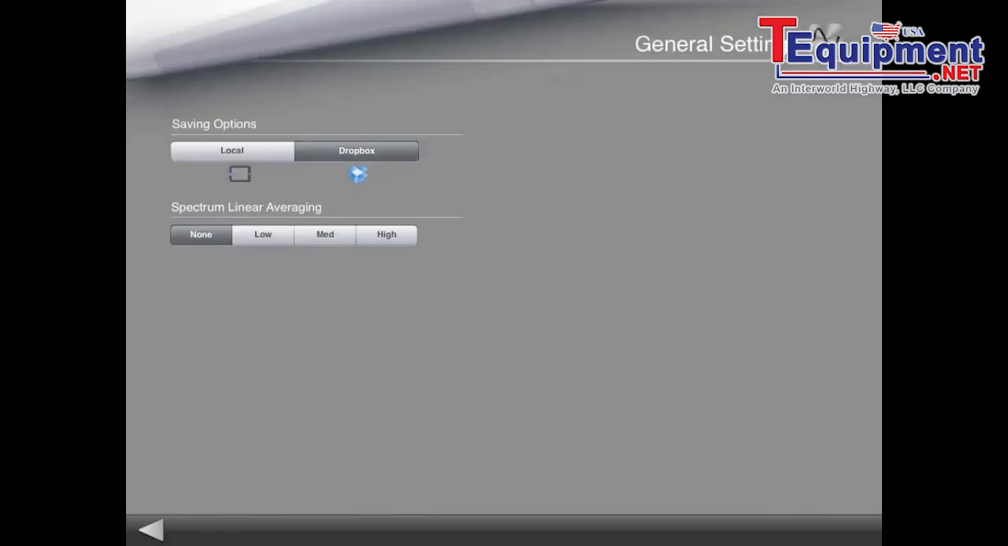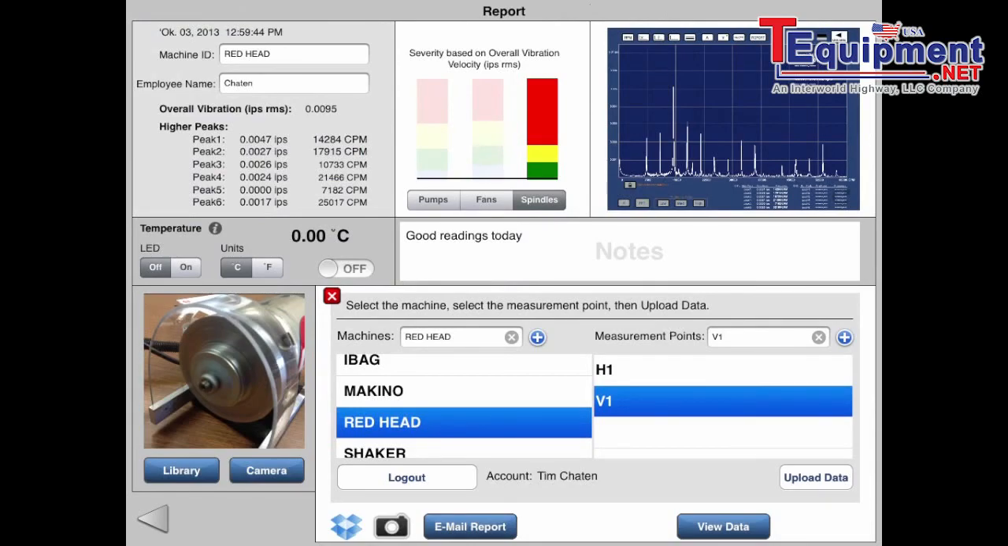Now, Dropbox users, you can verify you've been using Dropbox by going back to that general settings area and seeing that Dropbox is in fact the item selected. Once you're in there, you can go to your report screen and see all of the machines you saved to Dropbox. And as long as you've been saving to Dropbox, all of your data should be safe and in Dropbox.